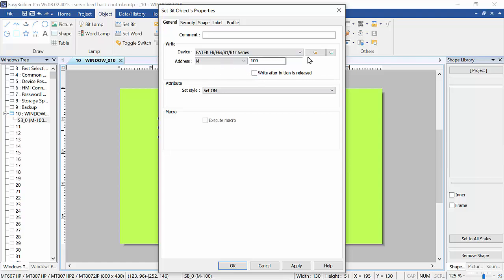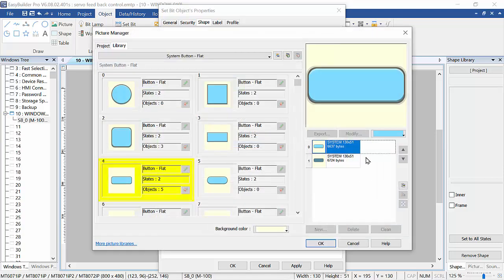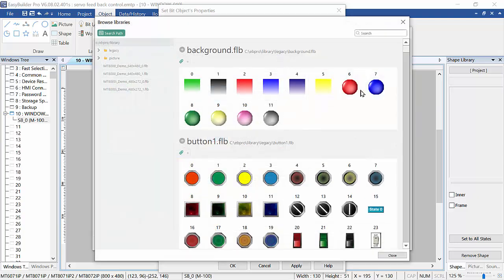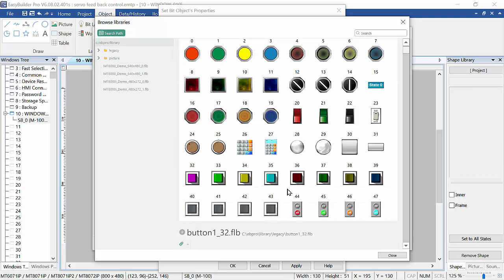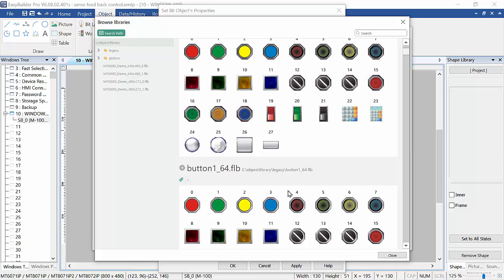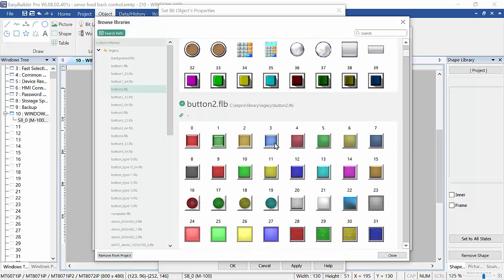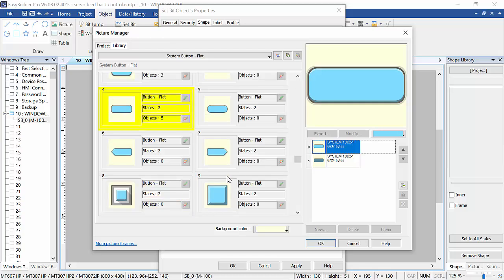So M100 we have already chosen, and for the shape we go to the picture library. Here there are many types of buttons in this gallery. Here you can choose which button you like. Also here you can choose this picture library, this legacy. You can scroll down, and you can see many buttons in the gallery that you can choose. For example, this button I will choose and close it, this one.